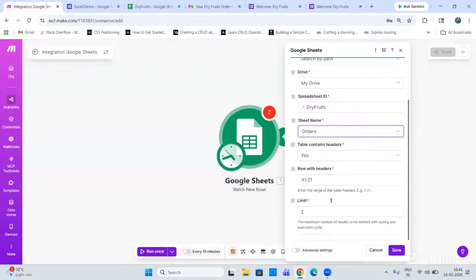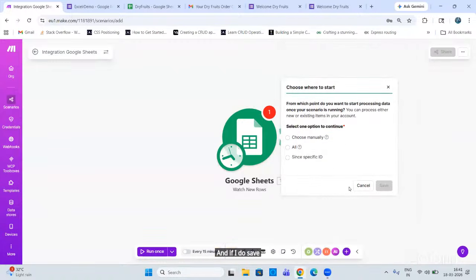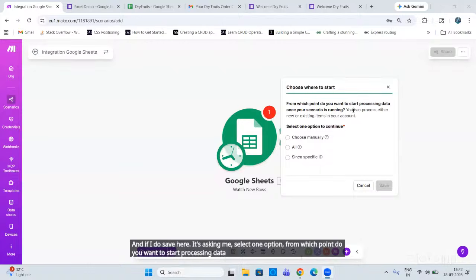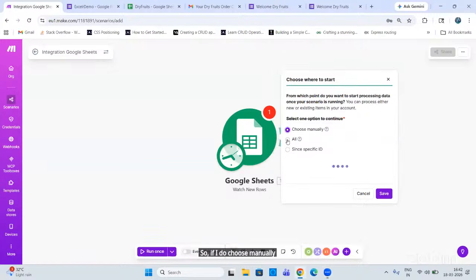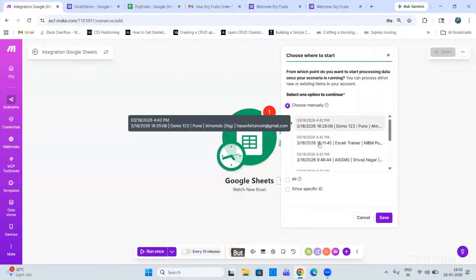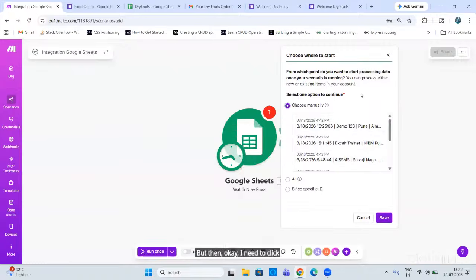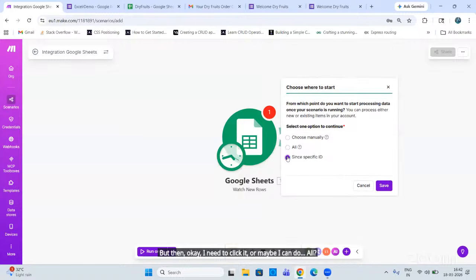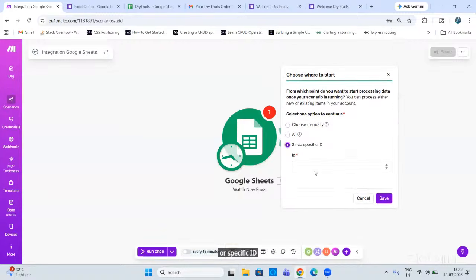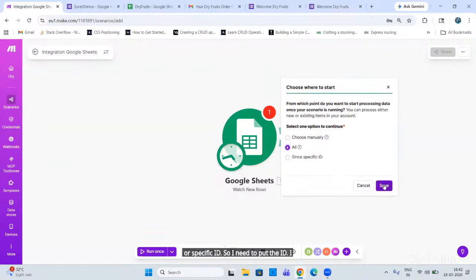And if I do save here, it's asking me, select one option. From which point do you want to start processing data once your scenario is running? You can process either new or existing items in your account. So if I do choose manually, then also it's fine. It will give me some options. But then I can do all or specific ID. So I need to put the ID. I'll do all and save it.